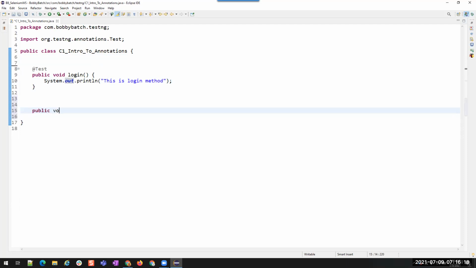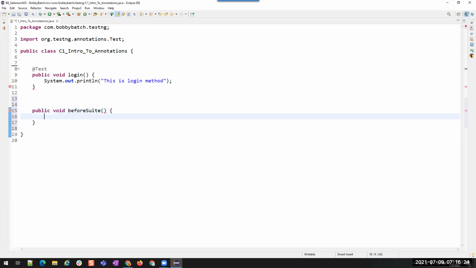Public void beforeSuite. You can have any method name here. This is my naming convention. I'm using this just to make it easy for you to understand in the initial stage.